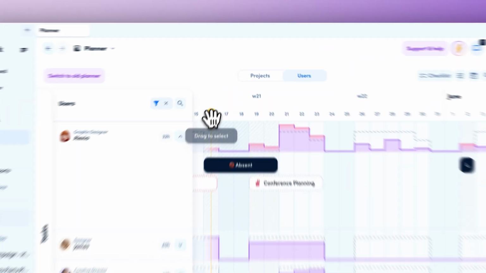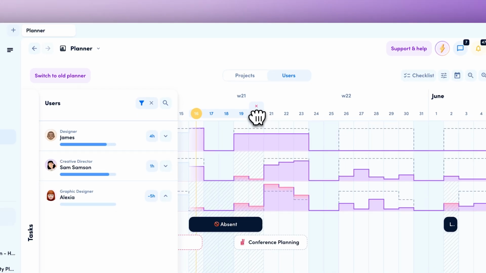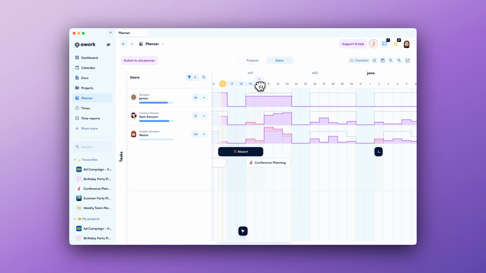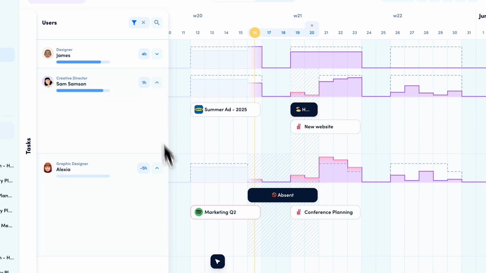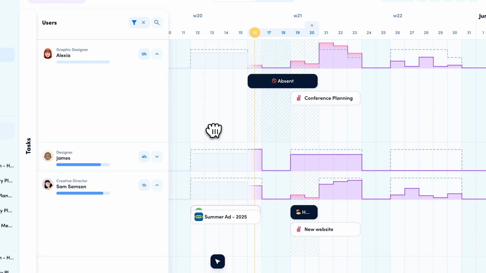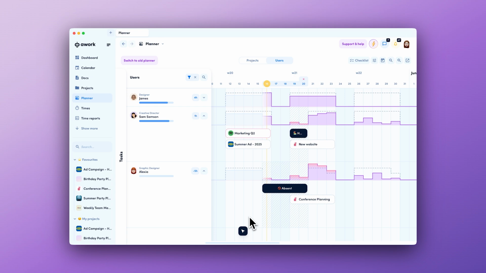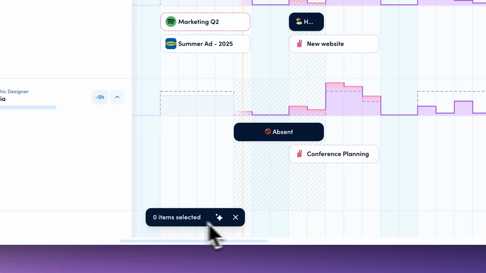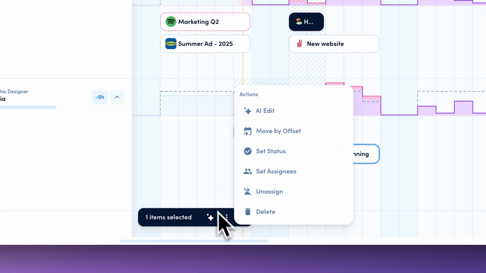Next up, I'm going to select the time frame in which this user will be absent to see the availability of the rest of my team. I can see that they don't have a lot of time, but if any of the bookings are urgent, I could go ahead and open up these users and simply click to drag them into another user. If the bookings are not urgent, I could use the multi-select right here to select any upcoming bookings. And I could, for example, go ahead and say edit by AI to move them by an offset.